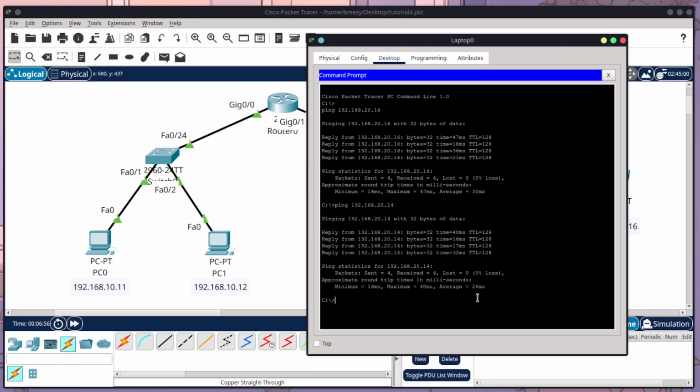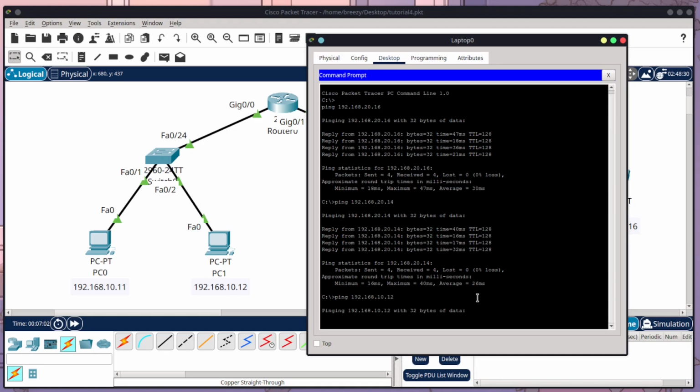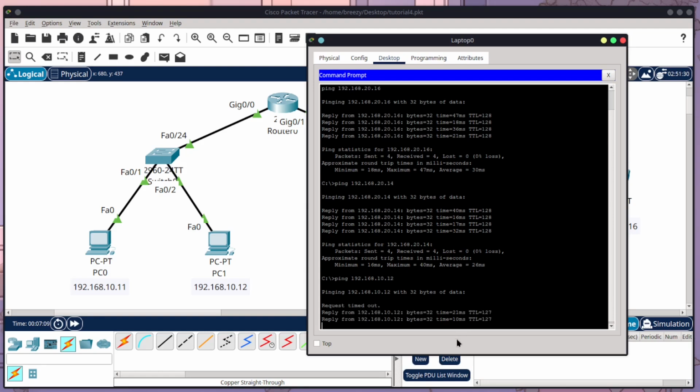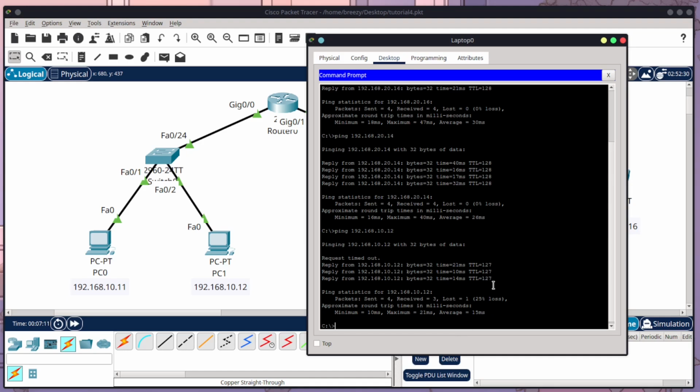Let's try the other side of the network. So I'm going to do 10.12. The first one should fail and then it should work. Request timed out. Now working. Okay, so it has worked correctly.